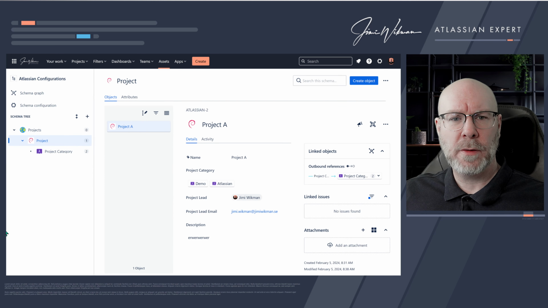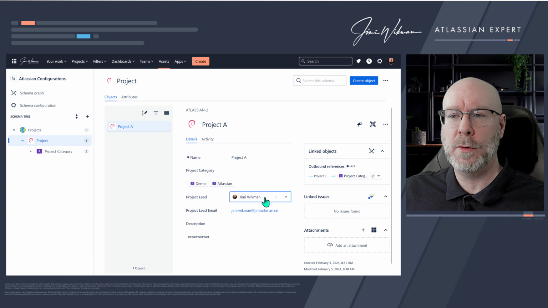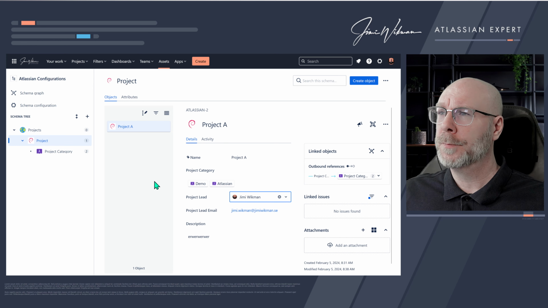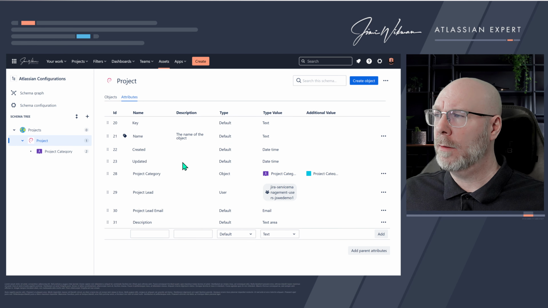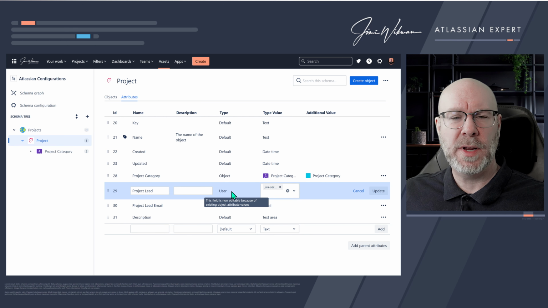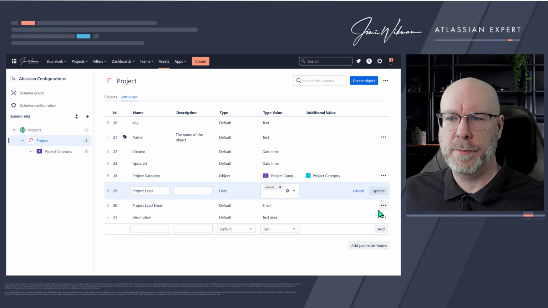If we go back to our project, to project A, we now want to change the project lead from using the internal Jira group to instead using the new table, or the new database, that we're basically creating, the new object schema called people. So let's go into attributes again, and in this case, since we already have it enabled here, we cannot change it. If we don't have an entry in it, then it will be different.